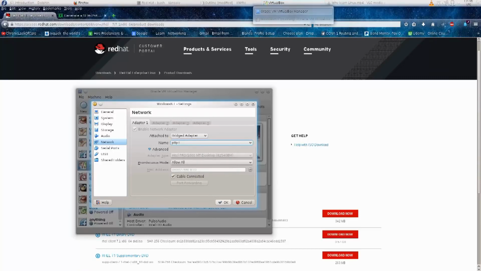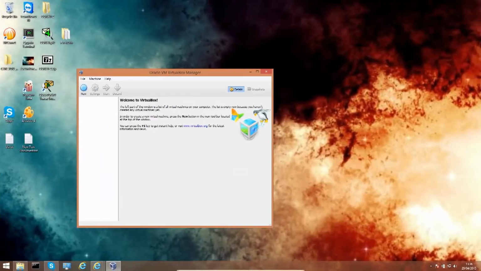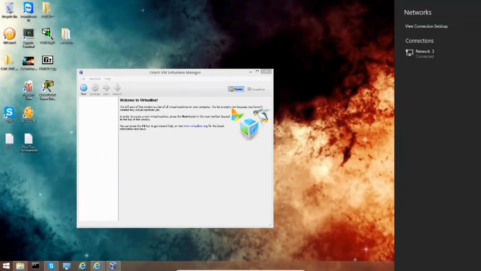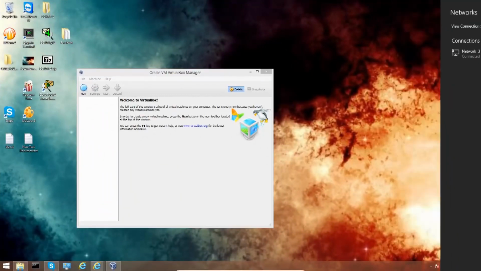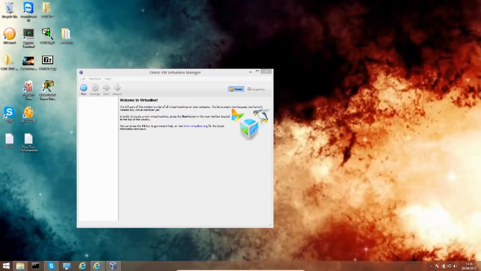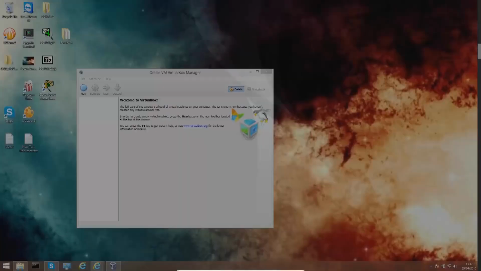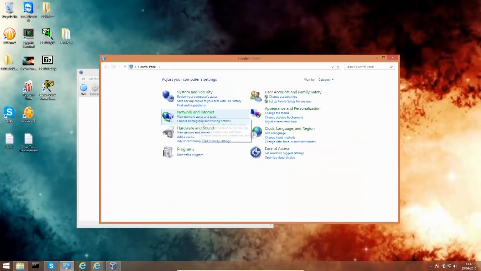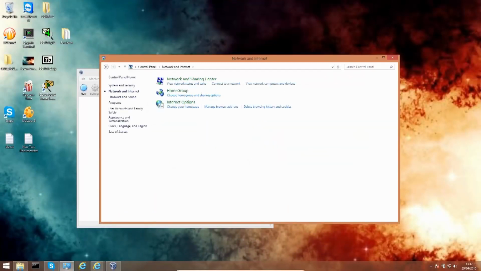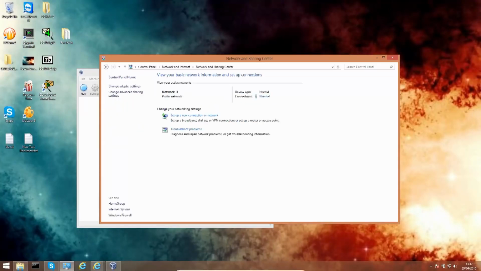I'm just going to go back to my machine and open up search, control panel, open it up. So network and internet. Adapters, I need adapters. Network and internet, network sharing center.